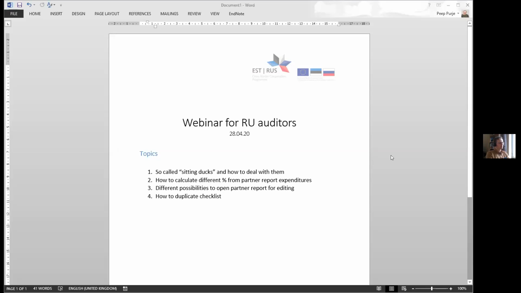First one, so-called sitting ducks, what they are and how to deal with them. Secondly, how to calculate different percentages from partner report expenditures. It goes especially for the office administration costs percentage.